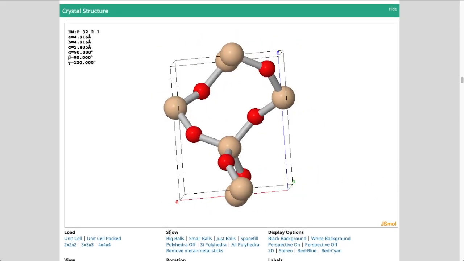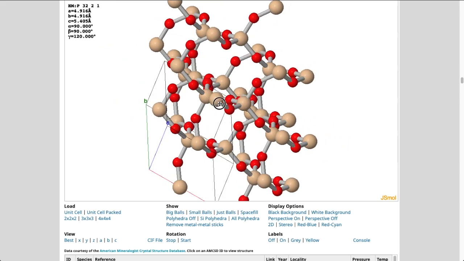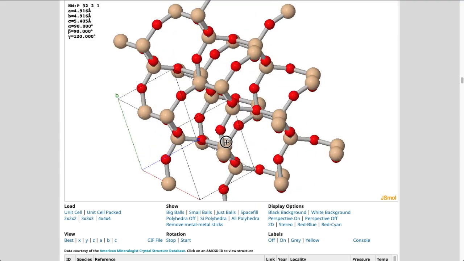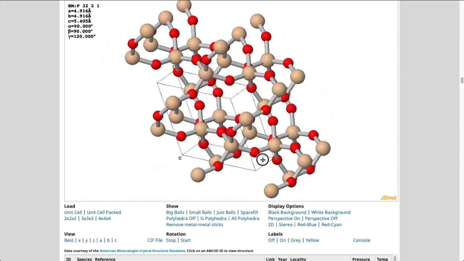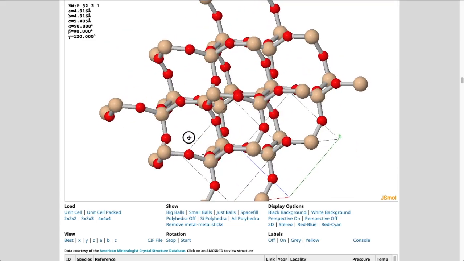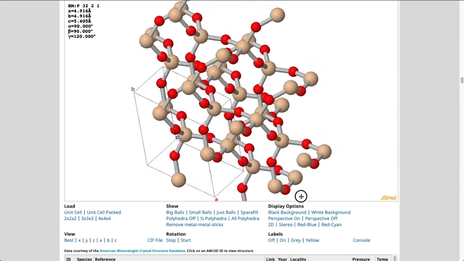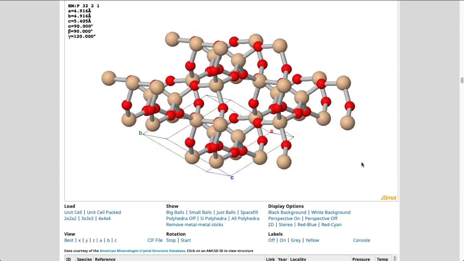And we can show what that looks like. If I go to 2 by 2 by 2, then here is that same structure. You can see here is our one unit cell, and this is 2 by 2 by 2, so a total of 8 unit cells. You can see this forming this grid. And the fact that everything is linked together in three dimensions like this is one of the reasons why quartz is so hard. And from the internal structure, you can tell a lot about the physical properties and how they're related to the atomic structure of the material.